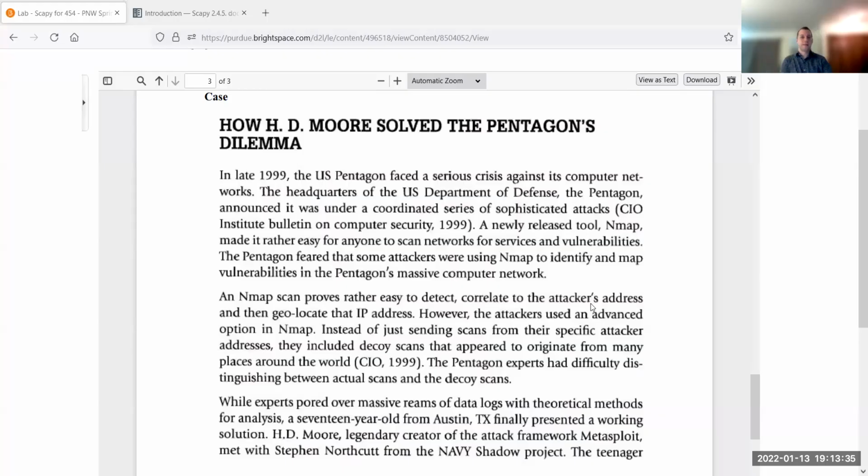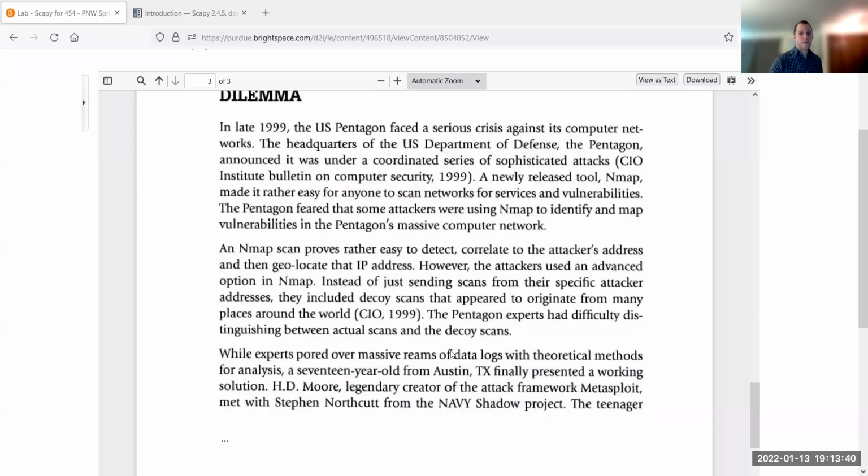So going back to the case, what the Pentagon is trying to do is figure out who's nmapping their network, right? Now one way, it says here, an nmap scan proves rather easy to detect, correlate to the attacker's address, and then geolocate that IP address. Geolocate just means that when you have an address, you can say where it came from, right? You can figure out, oh, this is from Hammond or Chicago or something like that.